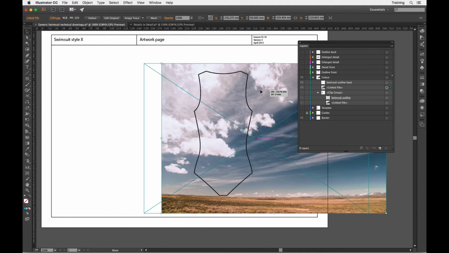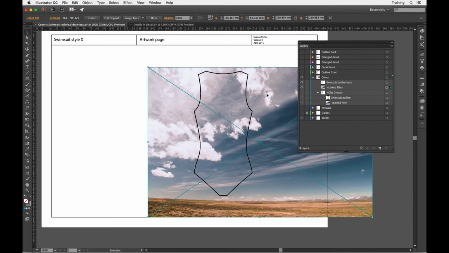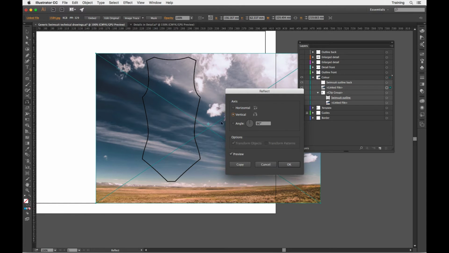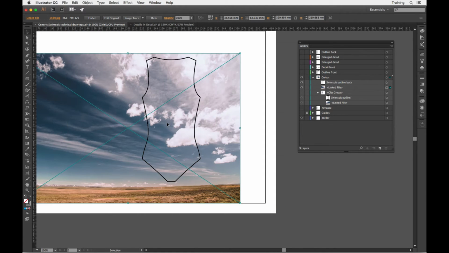I won't make it exactly the same, and to be honest, if it's a back, I might even want to flip it around so it looks as if it's the other way around. So I could just reflect that object using the reflect tool around itself, click on OK, and now it's actually reflected, so I can make it look as if it has actually gone round onto the back there.